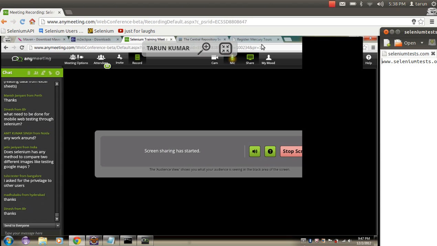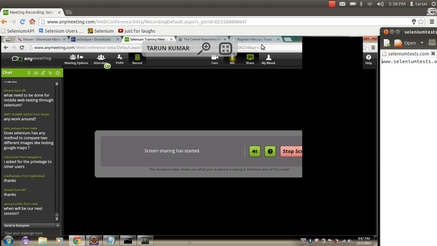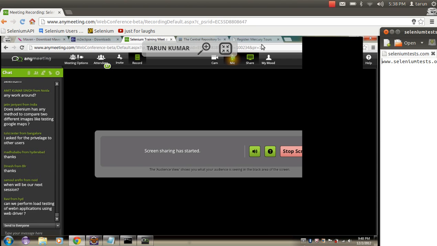Mobile web testing, good question. I was thinking to take up the Android testing in the next session. So I think the next session should answer your question, Dinesh. I will take up the Android testing in the next session. No, there is no default way to compare images, Jatin. You may have to convert them into some sort of file and compare those files. Yeah, that's all I could say.